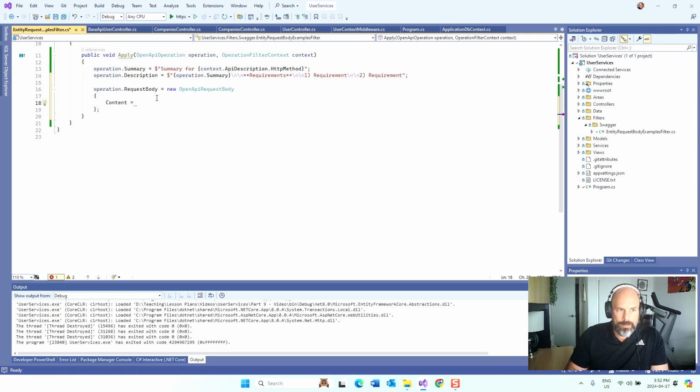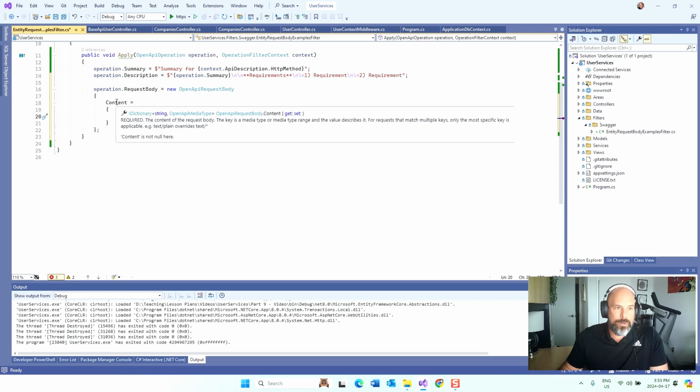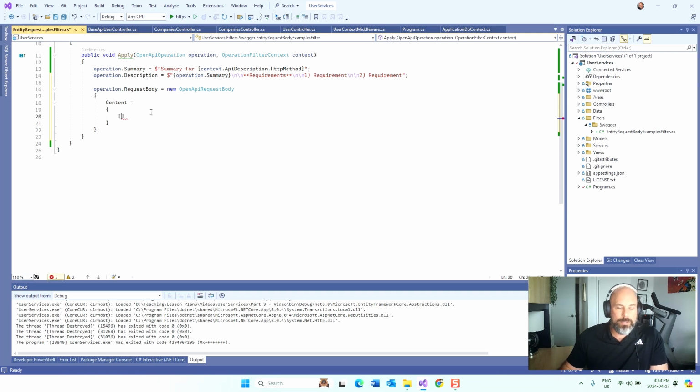Now content requires as well a few things here. Now content is essentially a dictionary, okay? And it's a dictionary of media types. So media types meaning, in this case, we have application/JSON. This is how it's referred.